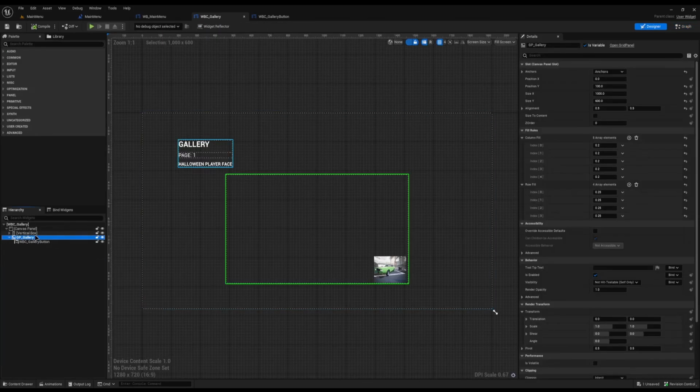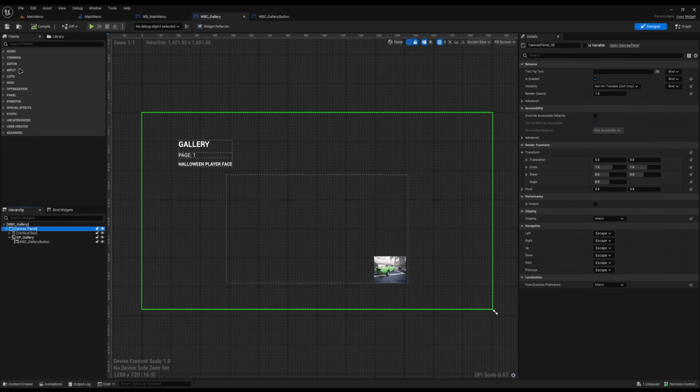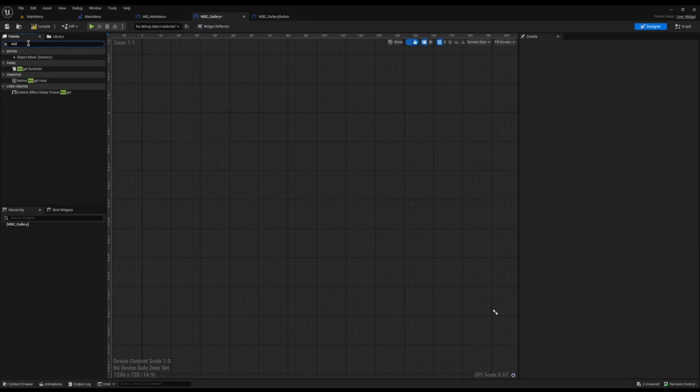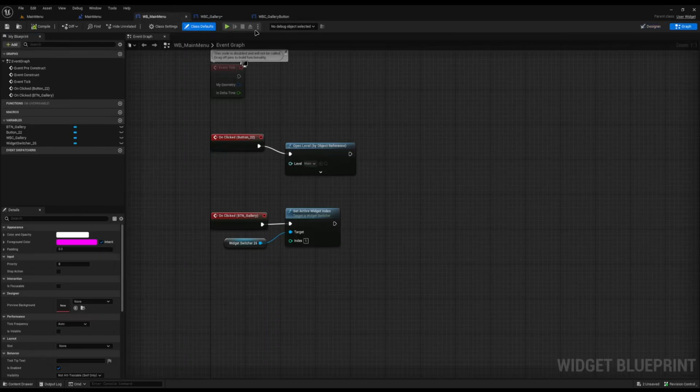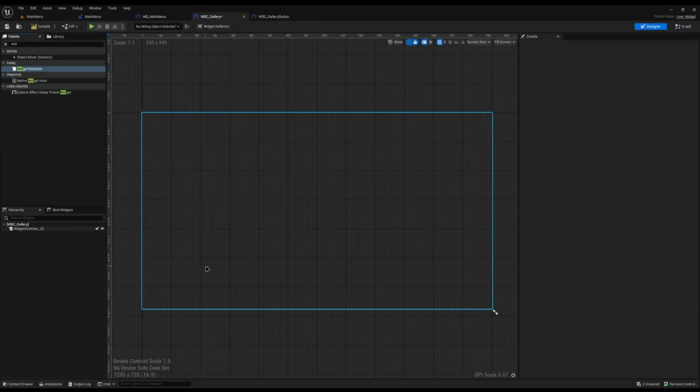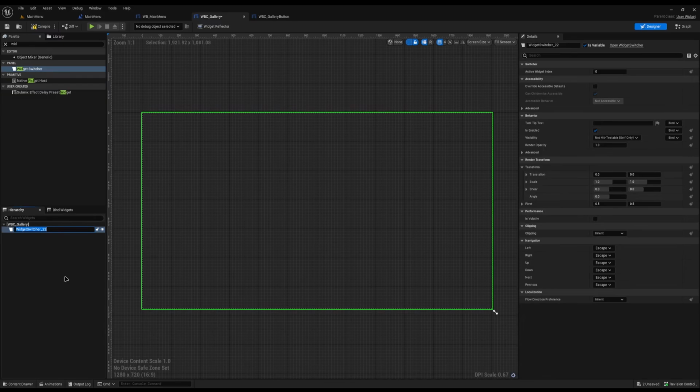So I'm going to come to my canvas panel, cut it, and add another widget switcher in, because it's pointless going all the way back to the main menu in order to render an image which is solely for the gallery. So I'm going to do it inside the gallery. We've got a widget switcher within a widget switcher, but that's completely fine. This widget switcher I'll call WS gallery controller. And I'll paste it in.